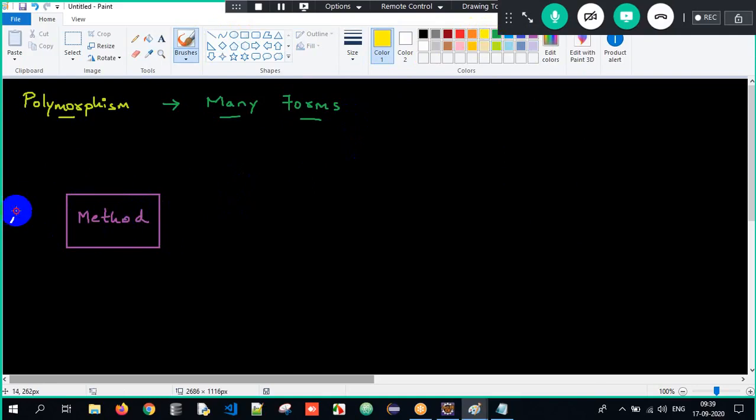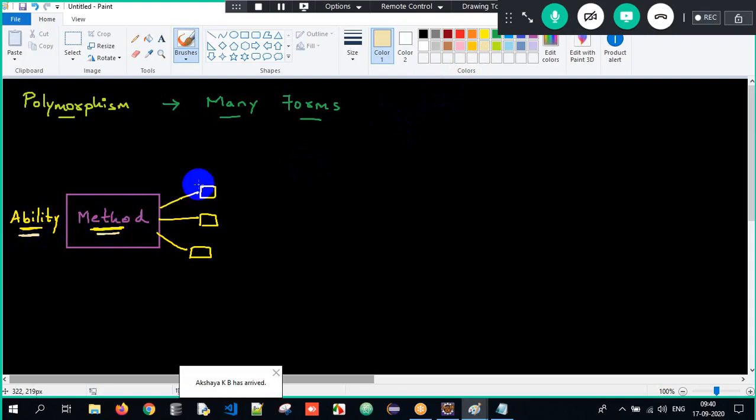See here. Polymorphism means the ability of a method to behave differently when different objects are acting upon it. A single method only, but it is behaving differently when different objects are acting upon it. You will understand this again at the last, once I'm done with polymorphism entirely. So what is polymorphism? The ability of a specific method to behave differently, to exhibit different forms when different objects are acting upon it. This is called polymorphism.